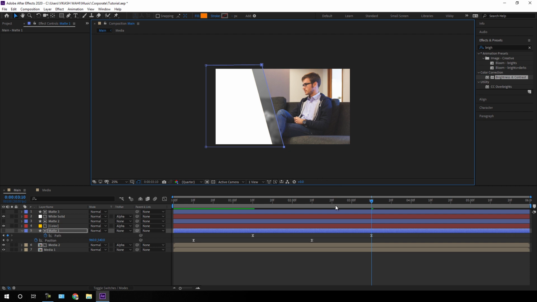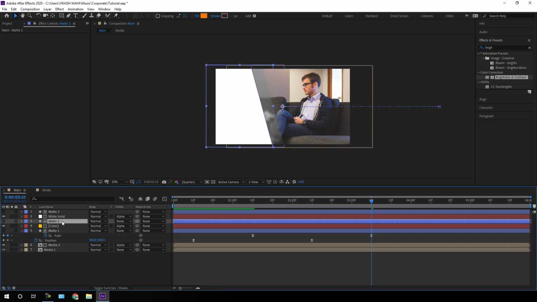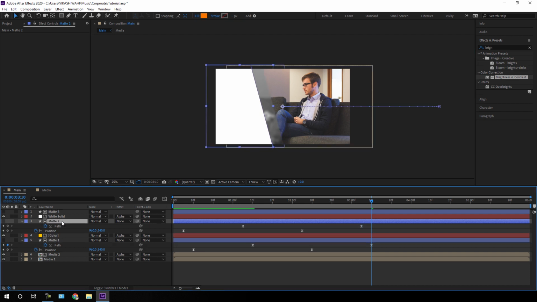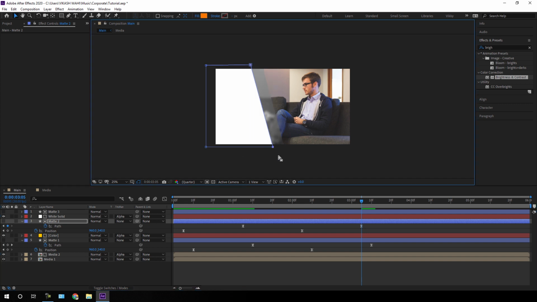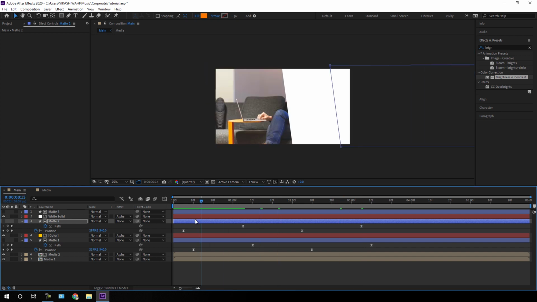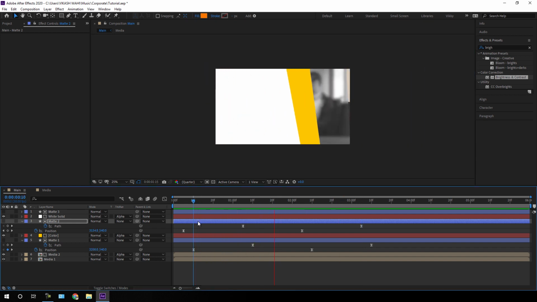Alright, now let's do the same thing for this color matte. So select this matte 2, hit U on the keyboard and just place the CTI on the last keyframe. Select this path, highlight this control point, press right arrow key 2 or 3 times, just like this. And finally we will get this type of nice and simple effect.